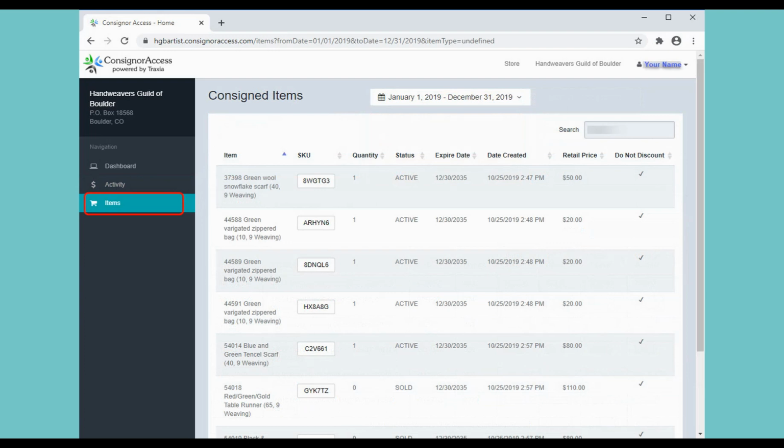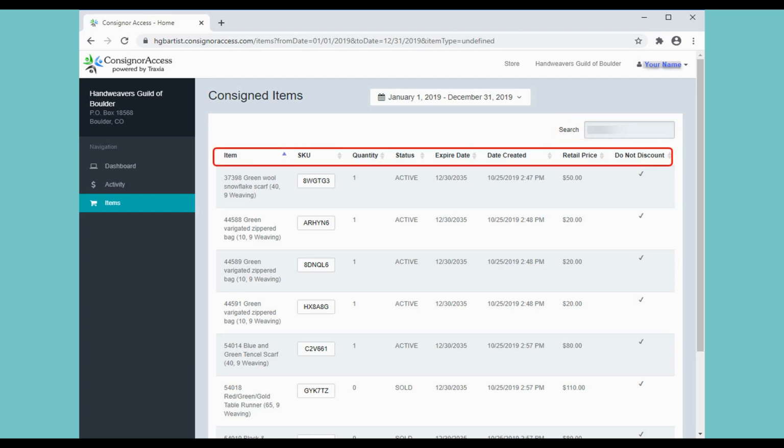When you click on Items in the left side menu, this will bring you to the Consigned Items page. This page contains all of the items that were uploaded to Simple Consign from the Artist Data Entry program. Like the Activities page, you can find an item either by typing a search term in the search box, or you can sort columns, ascending and descending, by clicking on the column headers.